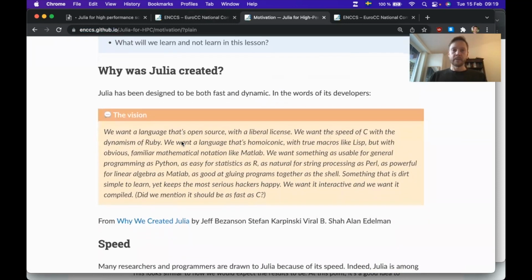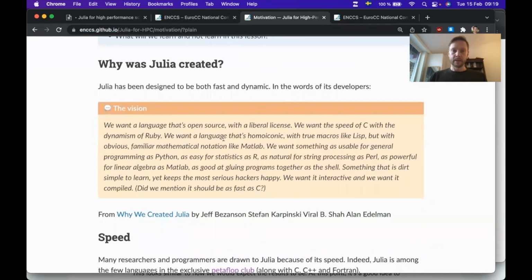First, I want to read out to you explicitly, verbatim, a quote from the developers of Julia. It was developed originally at MIT maybe 10 years ago. And this is what they wrote in a blog post. We want a language that's open source with a liberal license. We want the speed of C with the dynamism of Ruby. We want a language that's homoiconic with true macros like Lisp, but with obvious familiar mathematical notation like Matlab.